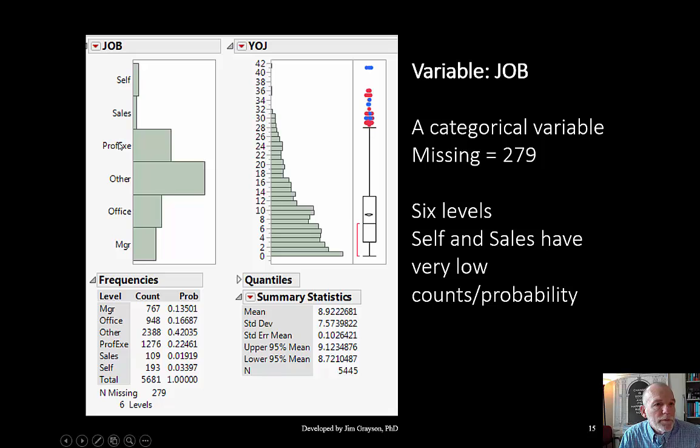Two other examples. We have a number of job categories here, and we can see that we've got 6 levels of this job category, and 2 of these are pretty small, so we might think about combining these or reducing the number of levels in this categorical variable.